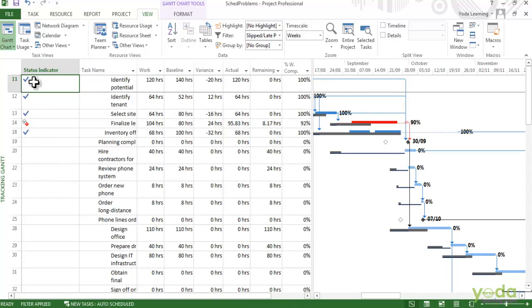A check mark in this field shows that the task is complete. If you see a clock with a check mark, it's on time. In this task, the clock has an exclamation mark in the middle of a red diamond, and that's an indication that the task is behind schedule.